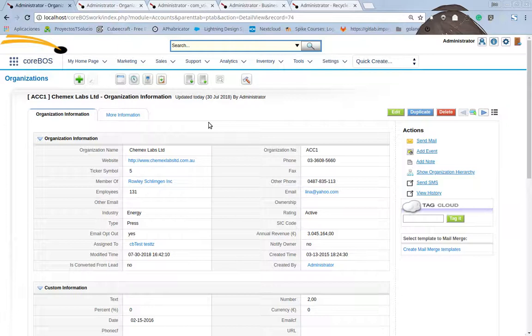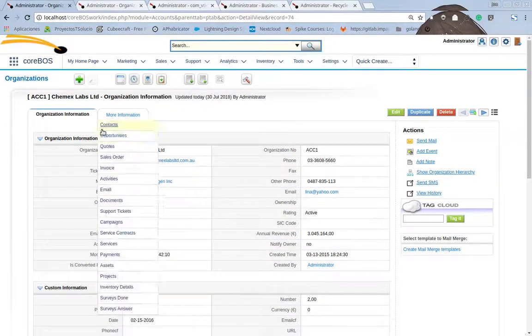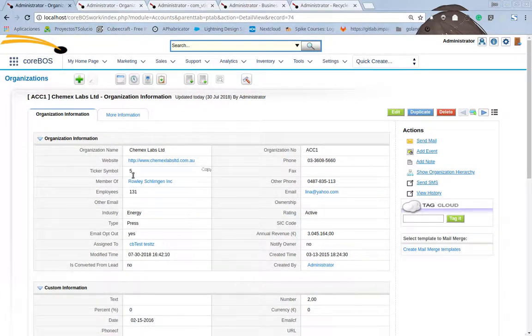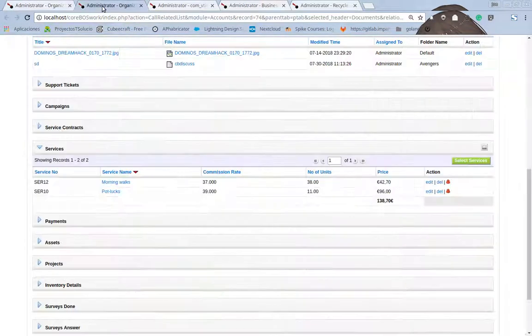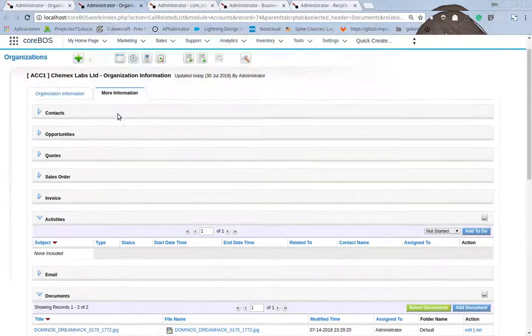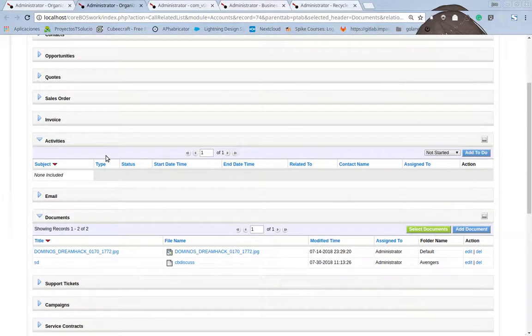Let's set the stage a little bit. I have a test record here, which is an account. I have a new tab here, which is the list of related records to that account. It's the same account, but I'm on the related list.